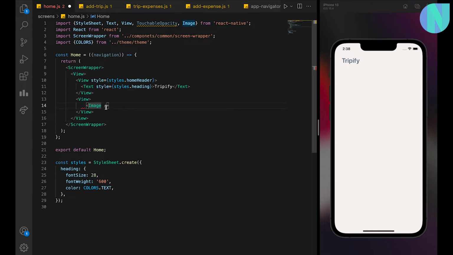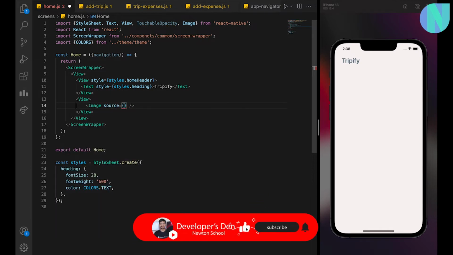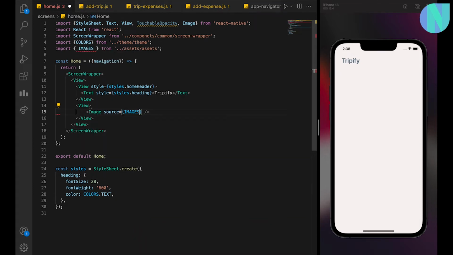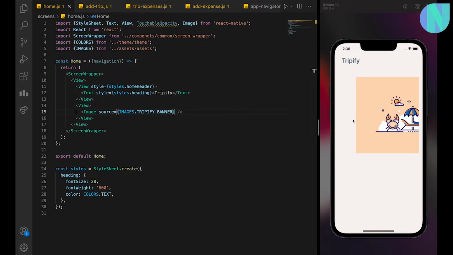For the image, you need one thing, which is source. Source is going to be images. I'll just import images dot Trippify banner. Now as you can see, this banner is visible, but it's looking very ugly. We'll quickly style it. We'll give it a style name here. The container is going to be banner container. Let's give it a style of styles dot banner container. And for this image, let's give it a style name of banner only.